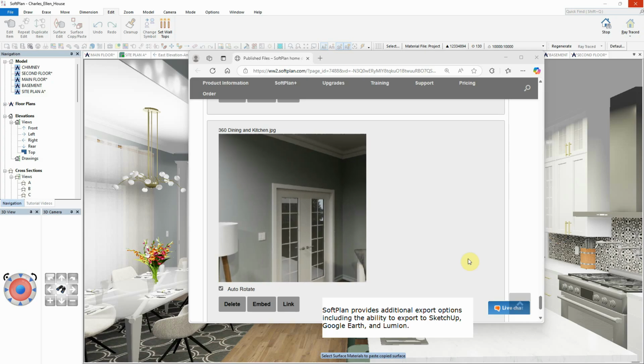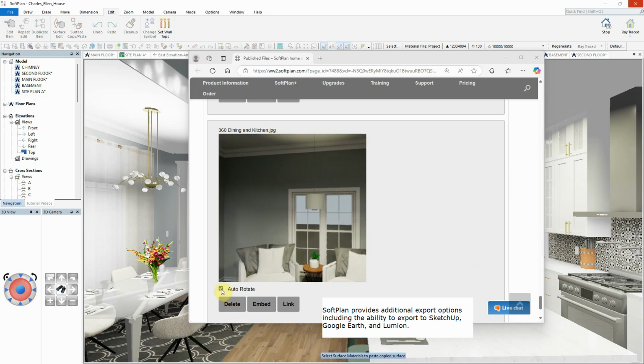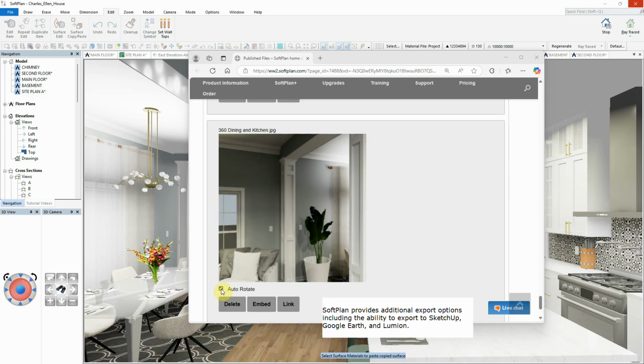SoftPlan provides additional export options, including the ability to export to SketchUp, Google Earth, and Lumion.